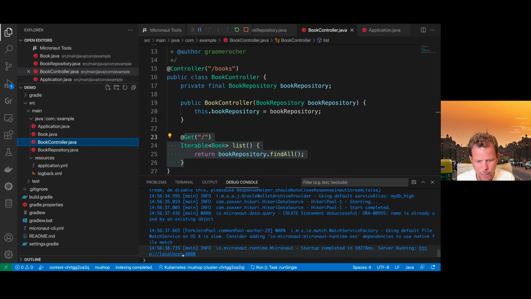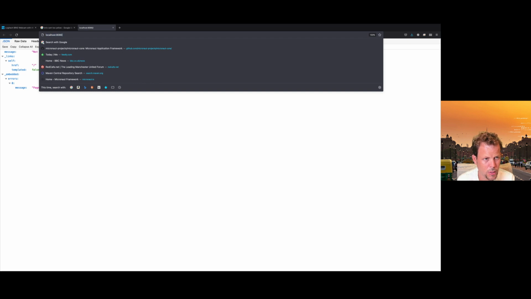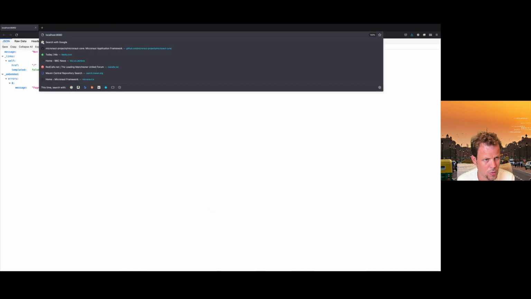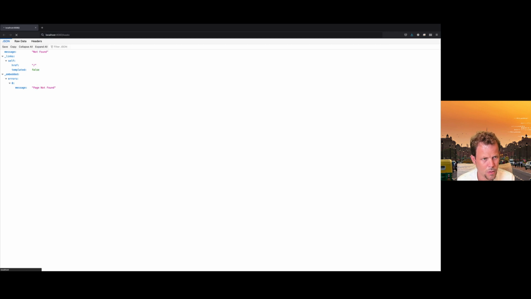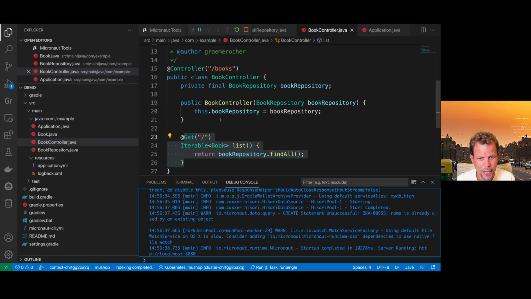So let's see what happens now when we head over to a browser and we hit the books endpoint. So let's go over here, go over to books, and there we go. So we have my two books being read from the Oracle Autonomous Database instance in Oracle Cloud, and it was all pretty simple. So now let's do something even more interesting, right?